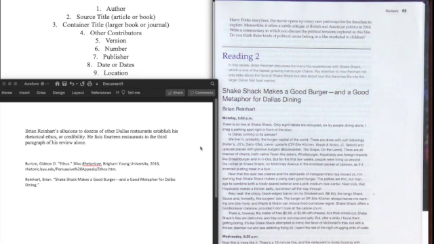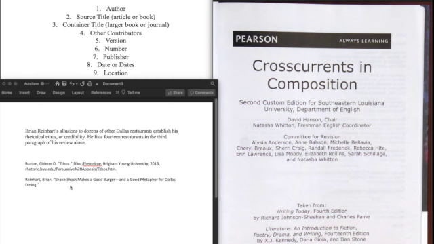And as with the other version, we're going to separate the author's name with a period right here, and we're going to separate the name of the book with a period. Back to the title page. It's called Cross Currents in Composition, and we're going to italicize that to show that this is the title of a larger container. For a nice treat, we actually have other contributors.